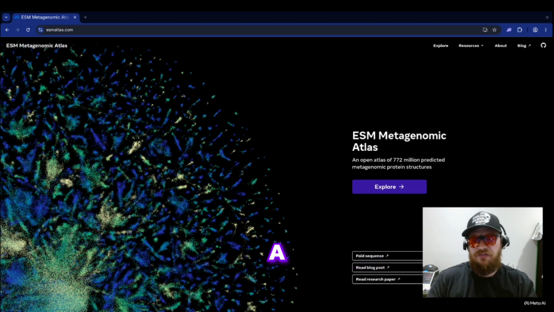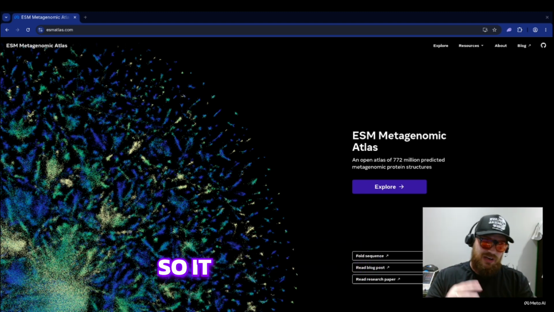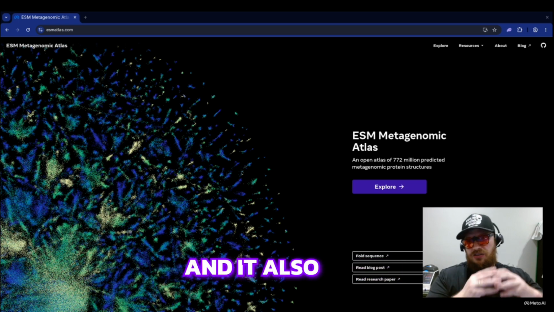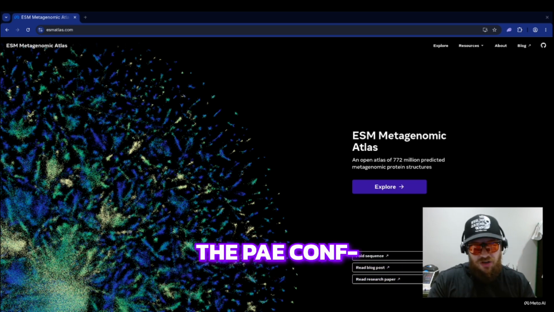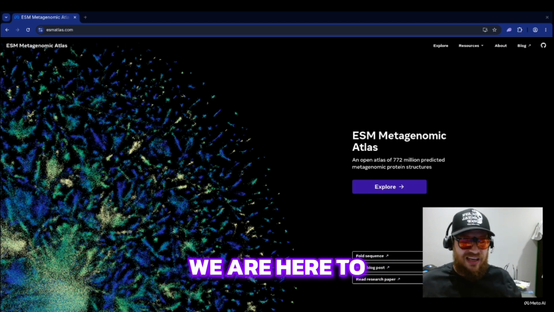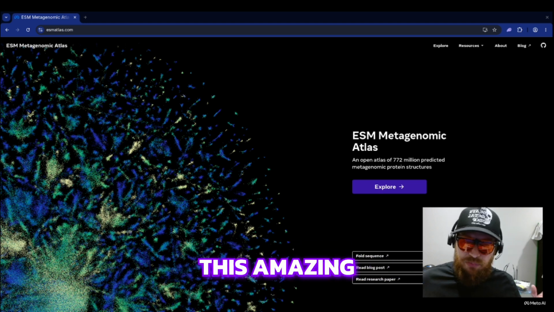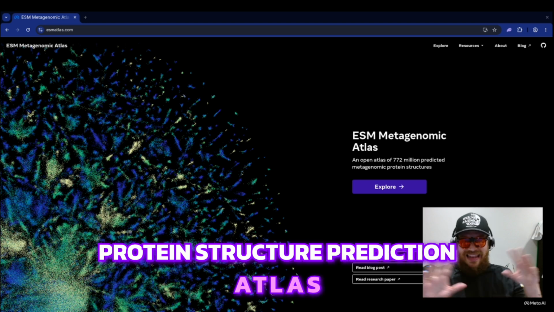Then I have built a viewer, which is more consistent with an AlphaFold viewer. It has the viewer and also the PAE model confidence. But that is not why we're here today. We are here to explore this amazing protein structure prediction atlas.